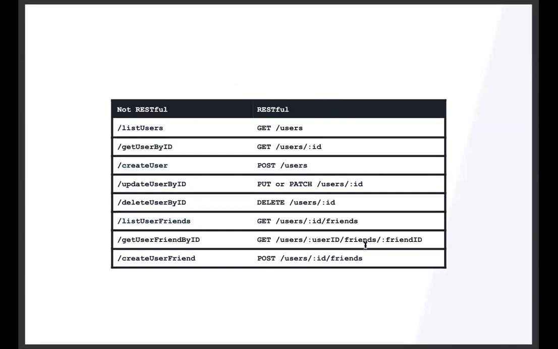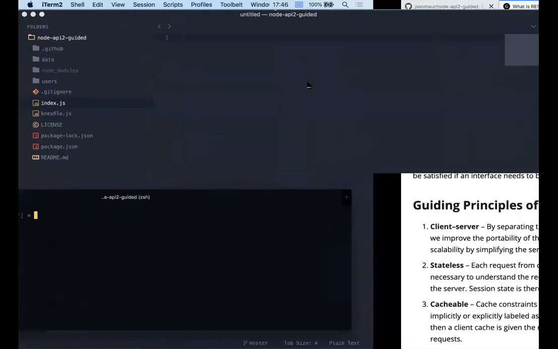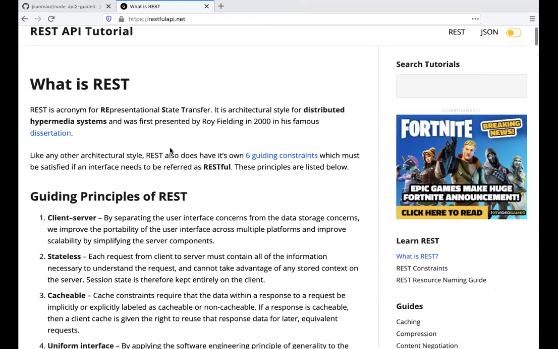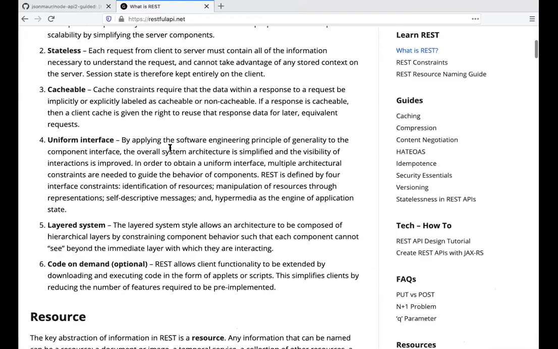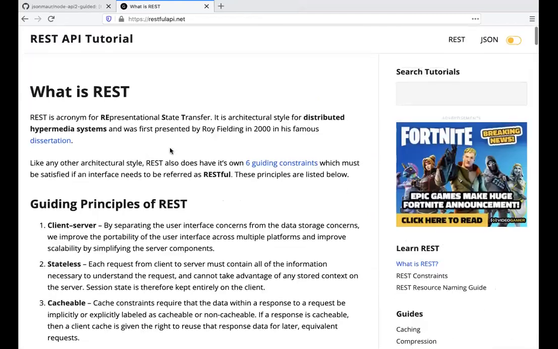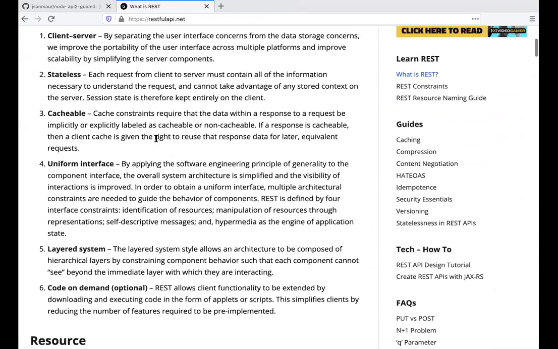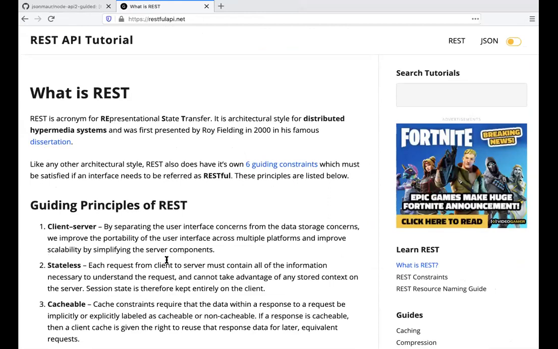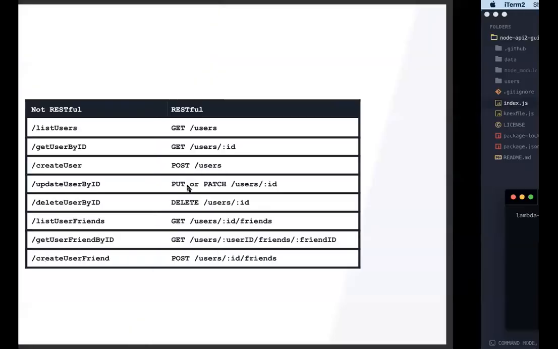But you don't have to think about this too much. Don't overcomplicate it. It just kind of comes naturally as you start to get these conventions down. So that's REST. There's a lot more that goes into it, which you can read about here on the restfulapi.net site. A lot of really interesting things regarding it, talking about state and cache and things like that. But that's the gist of it.